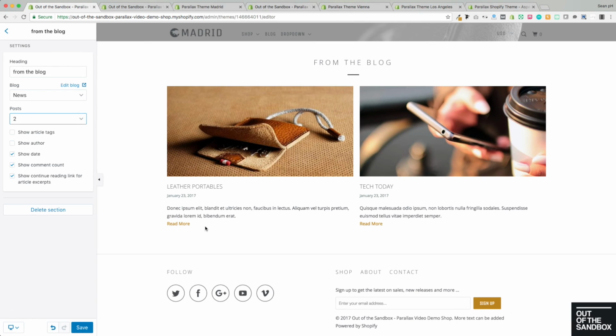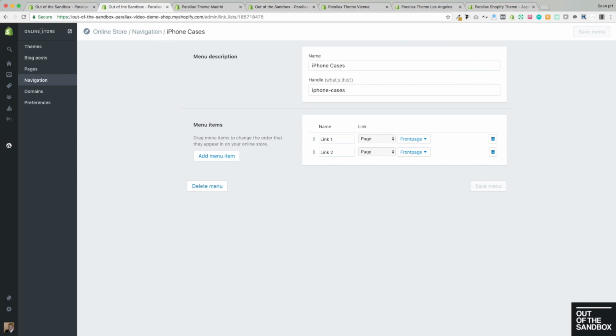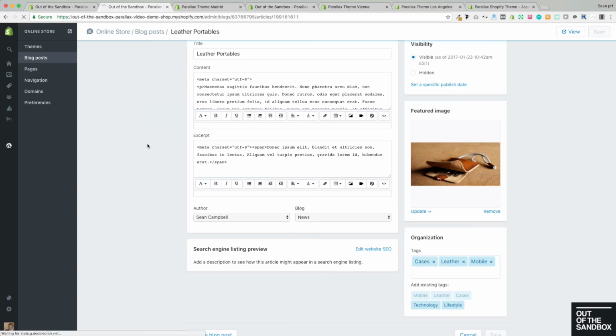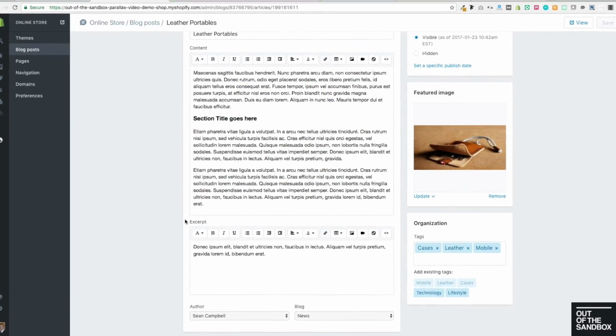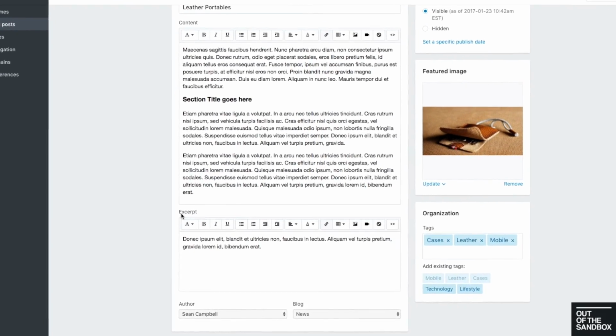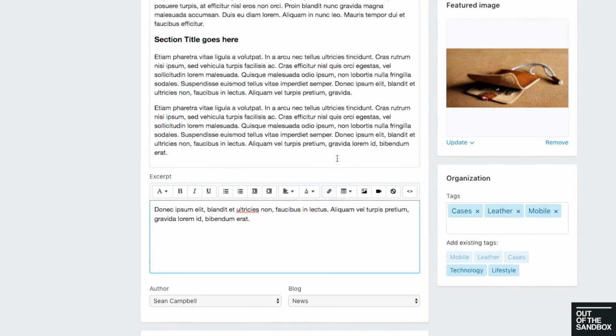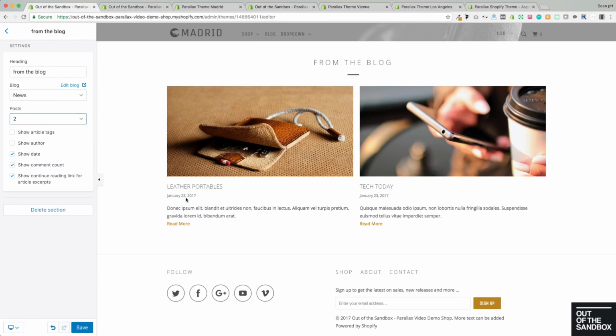And we talked about having an excerpt before with your blog posts. So here we are on the admin panel in blog posts. If we jump into one of the blog posts here, you'll see this excerpt section. So before this excerpt section is there, there's a link that says add an excerpt. You'll click that and add the text here that you would like to display on the homepage. So that's how you have text appear with your blog posts on the homepage, is by adding an excerpt to the blog post.